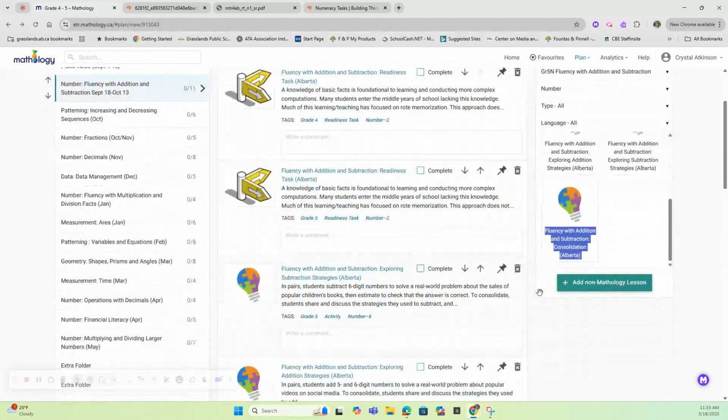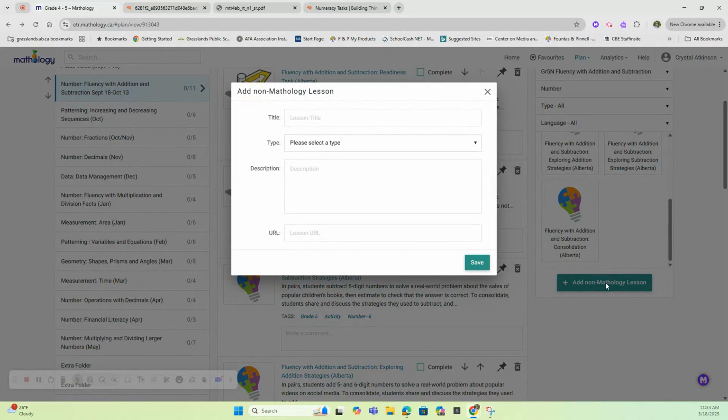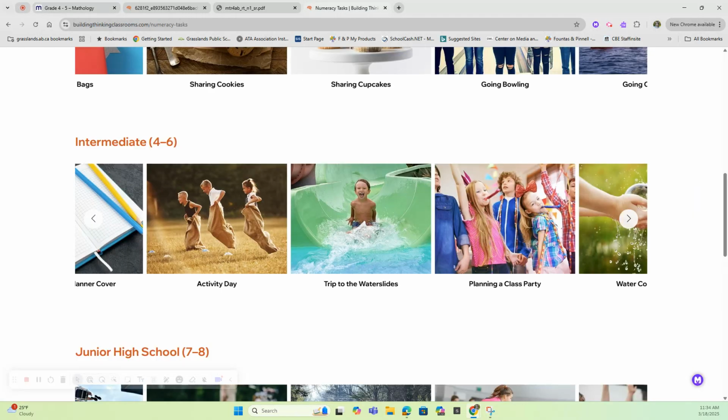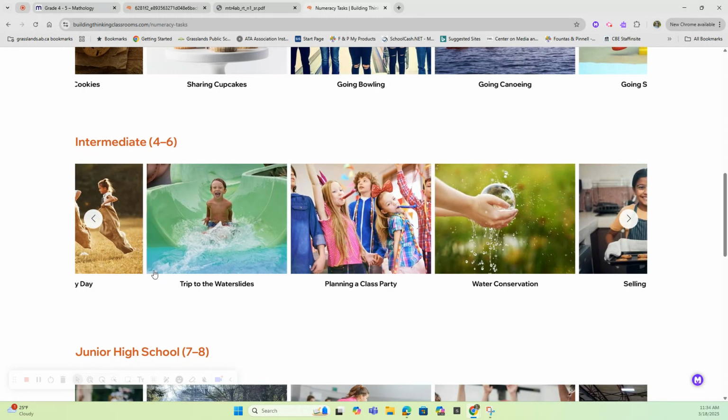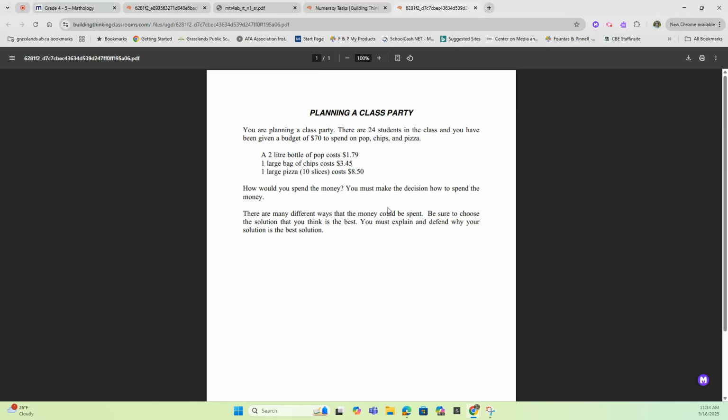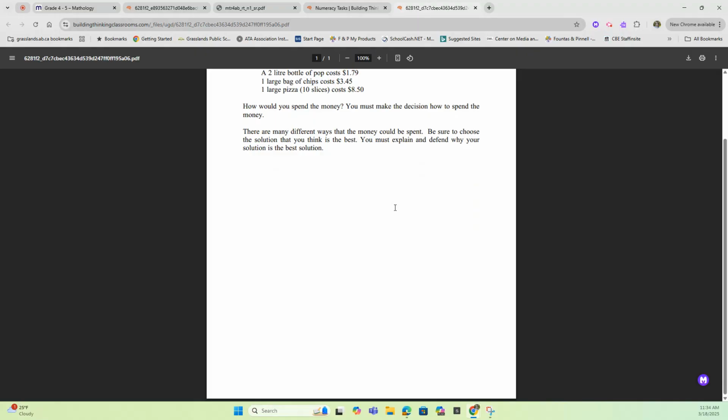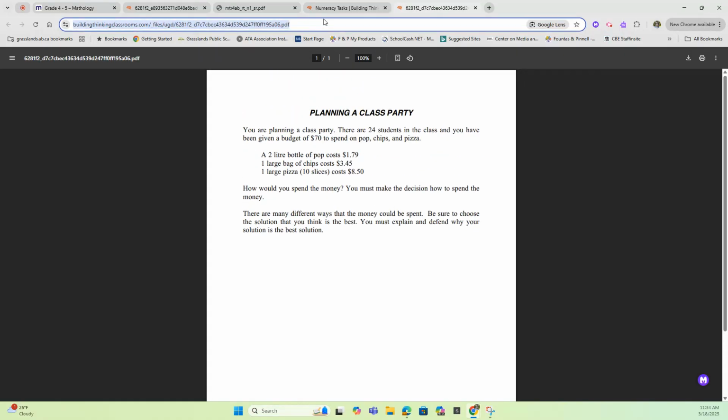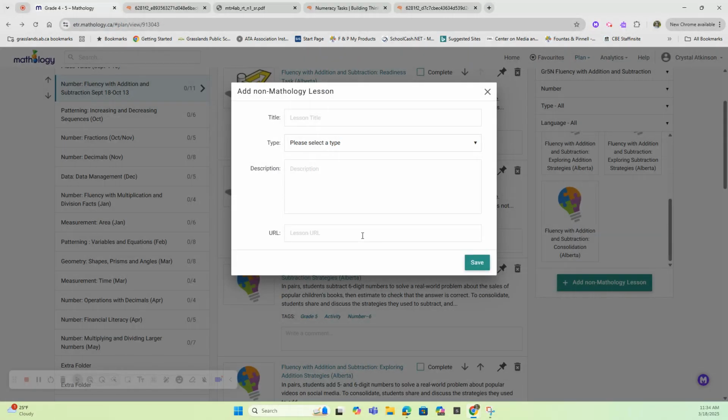Then I'm going to actually go in again just to show you how to do this and click add a non-Mathology lesson. When you get that, you're going to see up here exactly how you're going to organize this. Now, when I go over to my numeracy tasks from the Building Thinking Classrooms webpage, I can go through all of here and say, okay, maybe I want to add a class party on here. Without reading, without deciding if this is a good fit, I'm just going to say, yep, this is the one I want. So I'm going to copy the URL, go back into Mathology, paste it into here, and then I'm going to say classroom party.